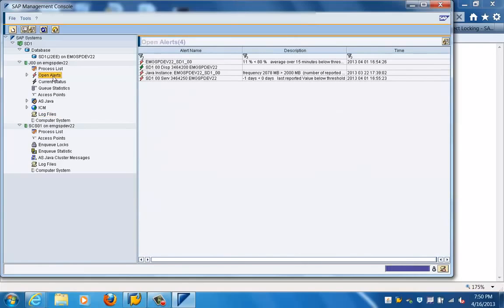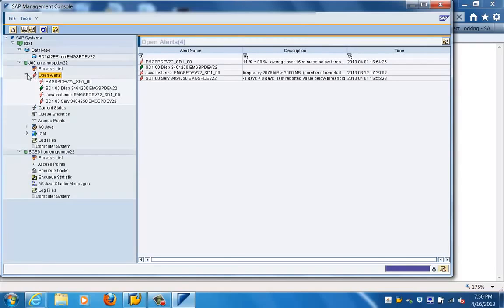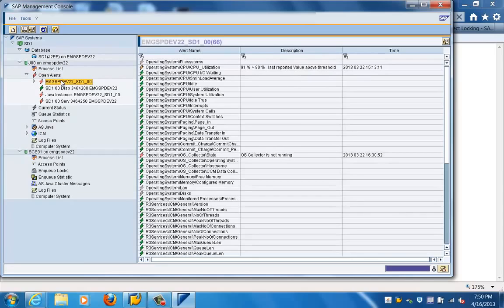Okay, so the alerts which have come in the system. If you expand this, you can see these are the different alerts. Say for example, operating system alert, your CPU usage is more than 90%, so the tab is showing as red.